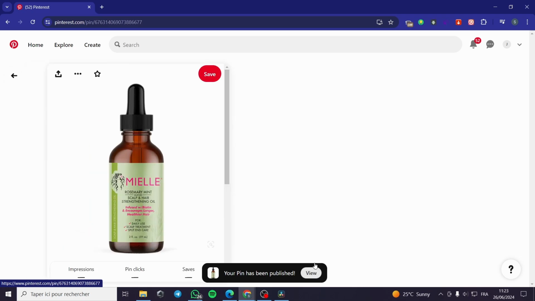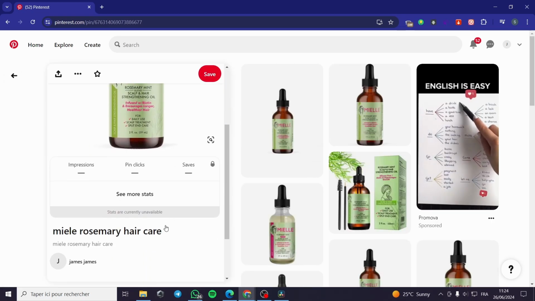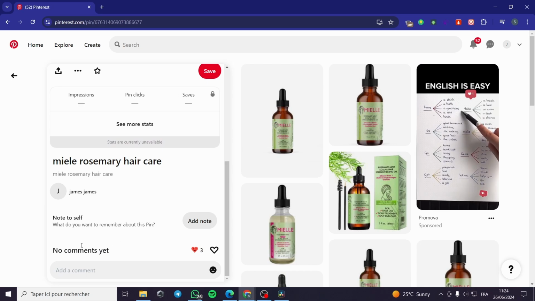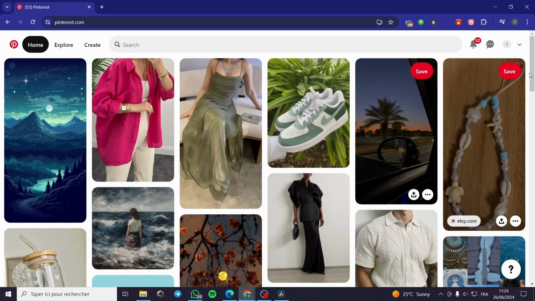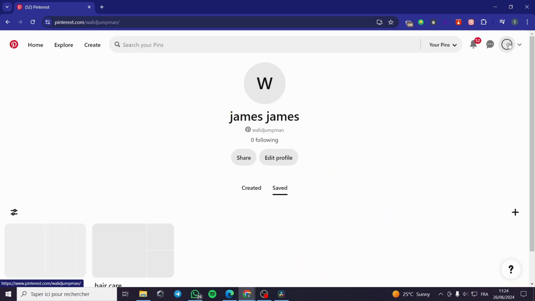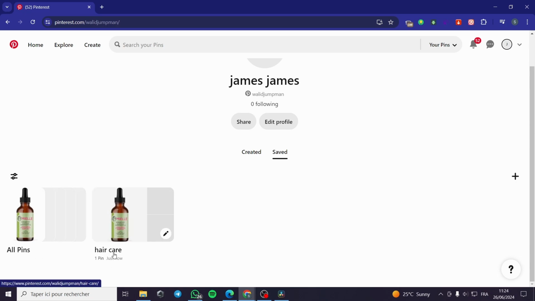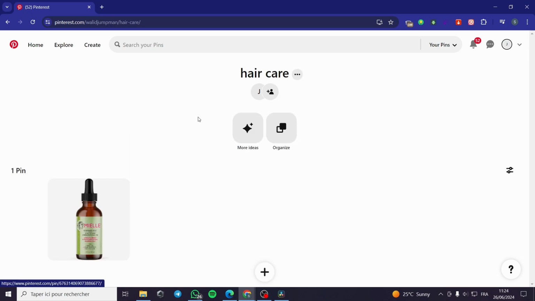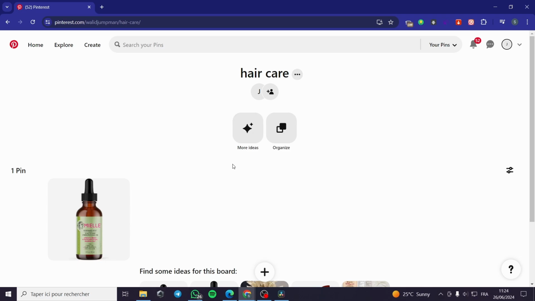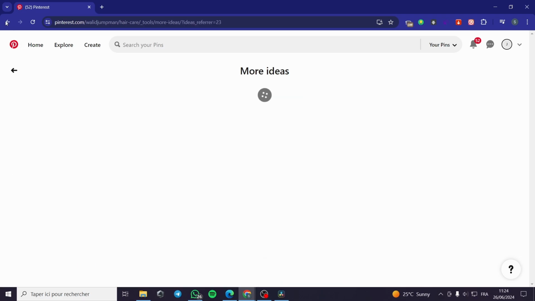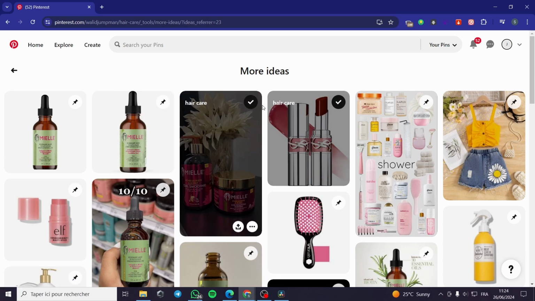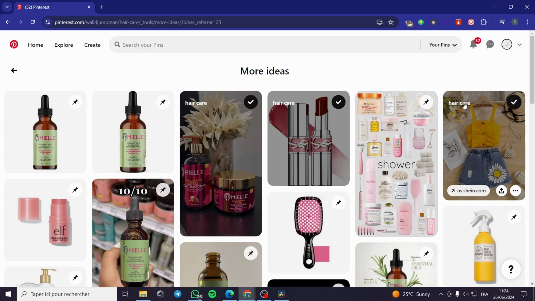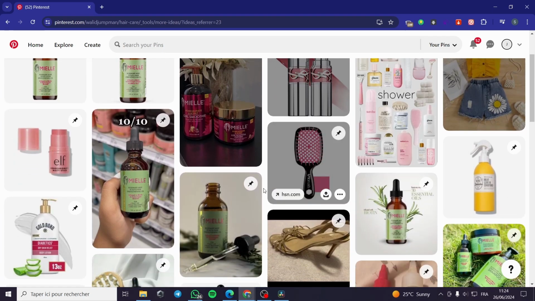Then I'm going to simply go view, and here we have the product. I'm going right here to the home, and we can go ahead and see the boards on our profile. You can see here we have the profile, we have the pins, and here we have the hair care board. It is named hair care. You can organize it or get more ideas. From here you can go ahead and add or pin this to the board that you have. When you click on pin, it will be added to the hair care board that we have created.